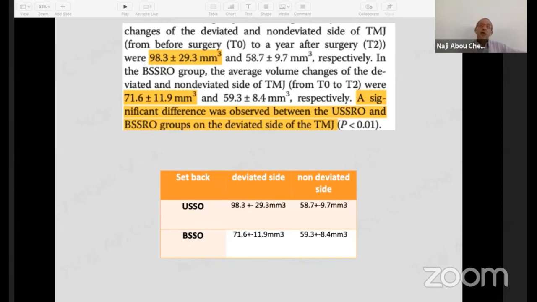And so in the deviated side in USSO, there is more change in the volume of the condyle, but we don't know exactly how much rotation they have done in USSO or BSSO. We don't know exactly if the indication was the same. So there are patients who are more deviated, patients who need more rotation or less rotation.